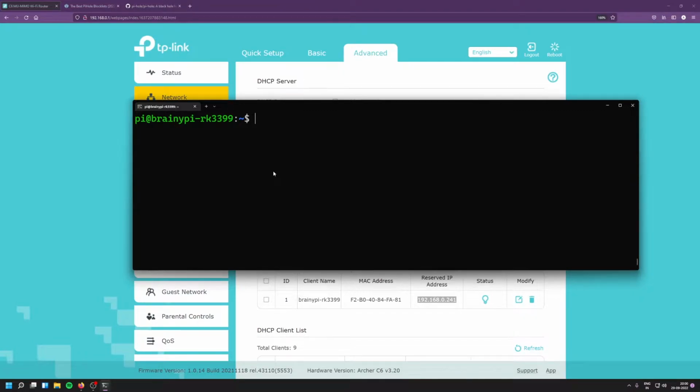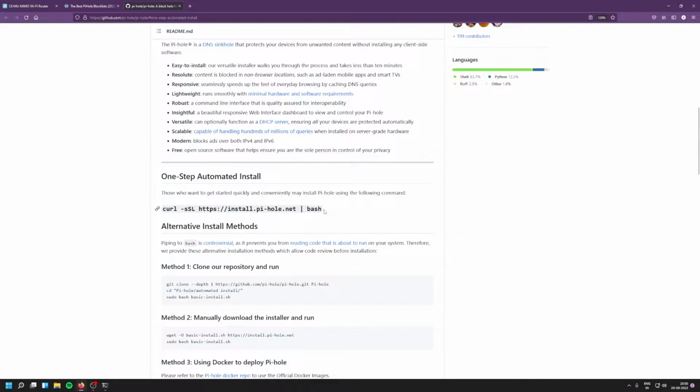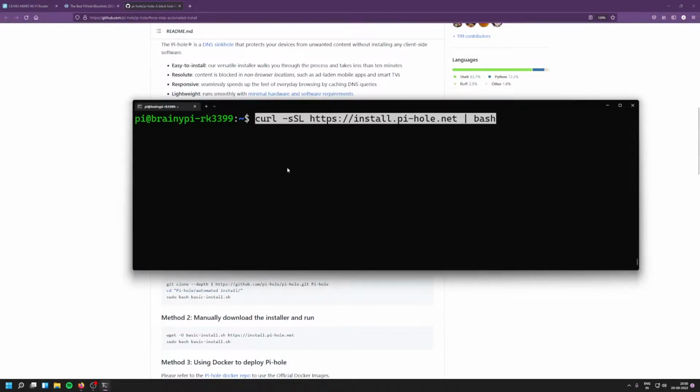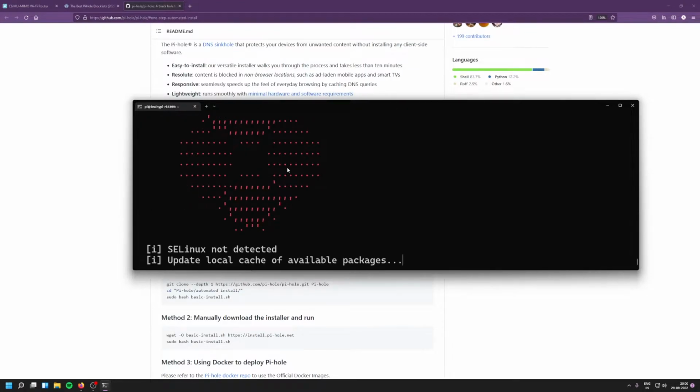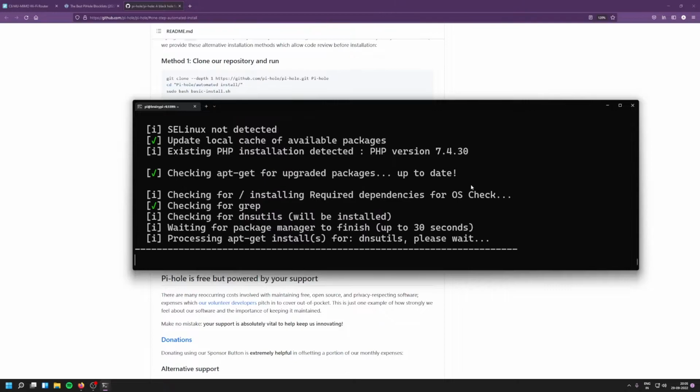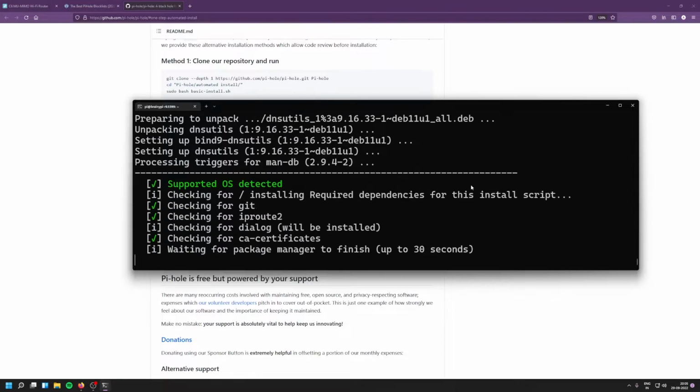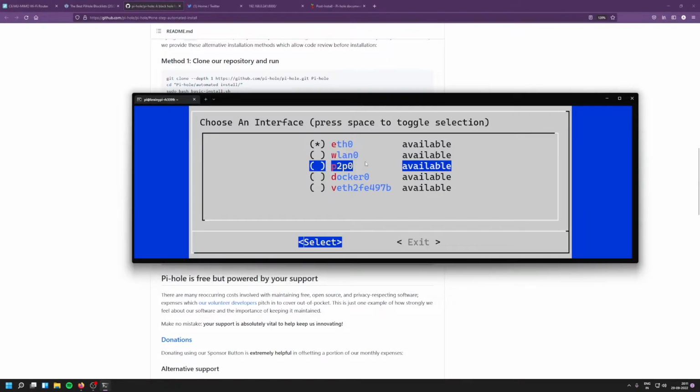It's a bash script that will automatically install all this stuff for us. So here is the command. You just got to copy this command and paste it and hit enter. It will ask for some prompts and we will just follow that. So in this we'll be using the P2P0 as the interface. If you have connected using the LAN cable, you can use ETH0 or WLAN0 for Wi-Fi.